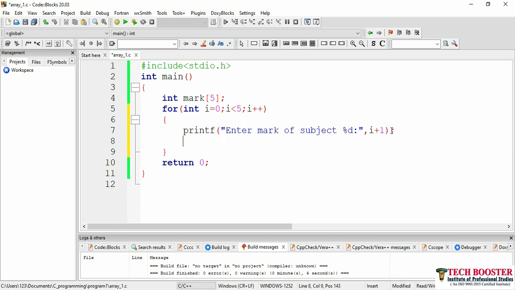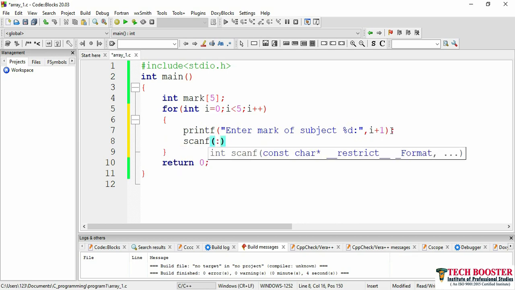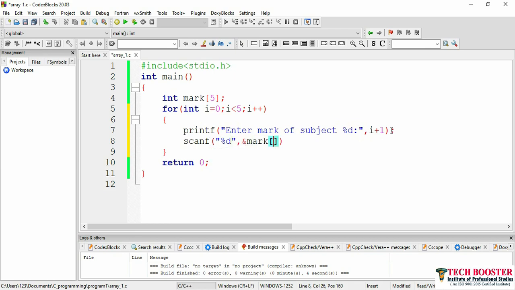Now I'll use scanf and again %d, then comma, your address operator, and then mark within the square bracket, you will have your I. Okay, so this will do our job. Now if you have 20 subjects, 100 subjects, that does not matter. You just need to consider your ending condition, and accordingly you will be able to enter mark of each and every subject.